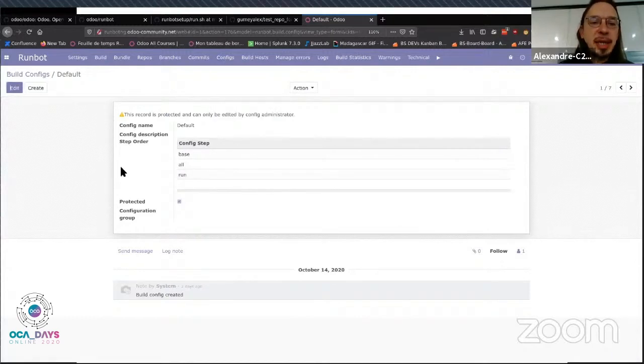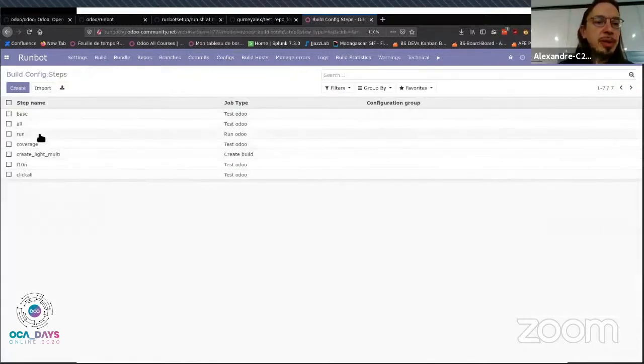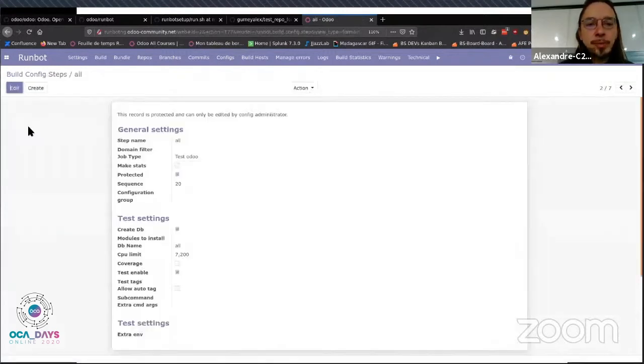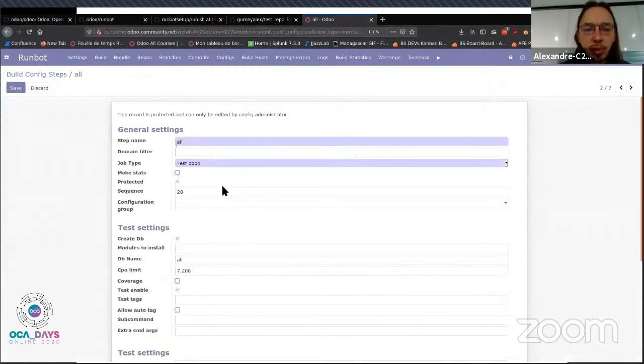The build config steps look like this. For instance, all. The step name is all, and the job type is test Odoo. And as I said, you can have several different job types, and probably you can add your own job types in extension modules if needed, but the Python code job type is probably powerful enough.